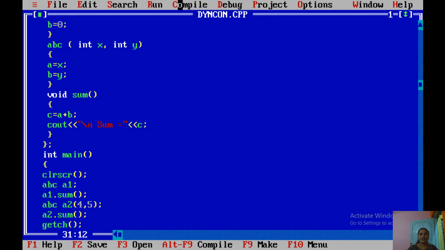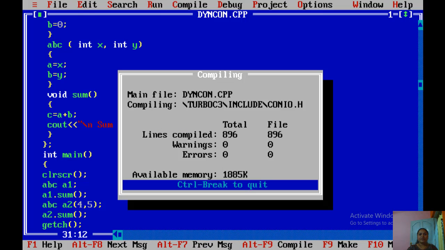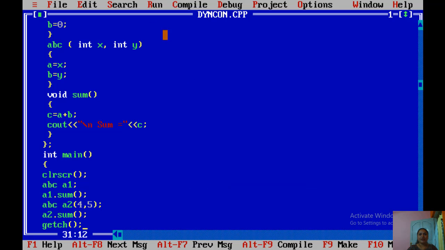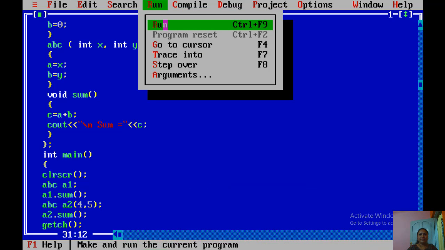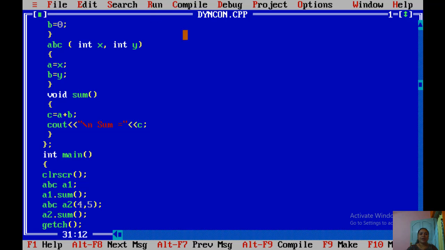Okay, now we will compile it. Zero errors, then run it. So here you get sum is equal to 0 for the default constructor and sum is equal to 9 for the parameterized constructor.